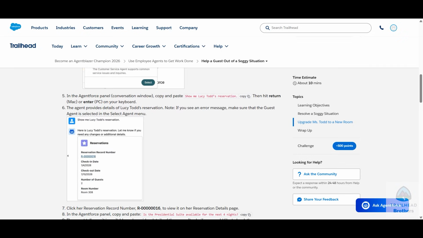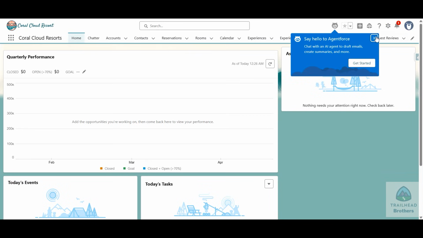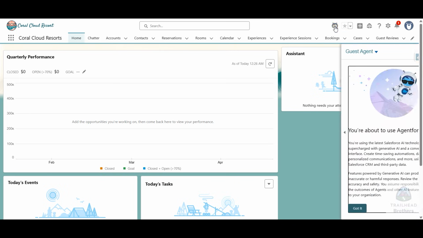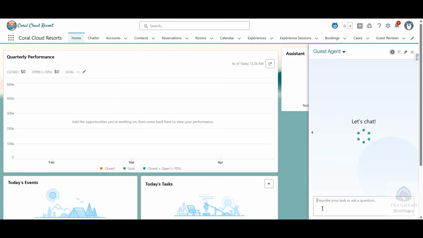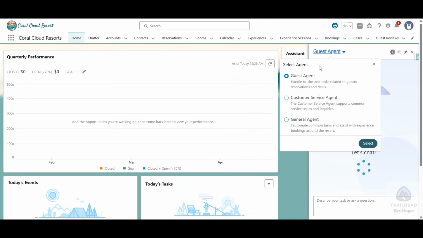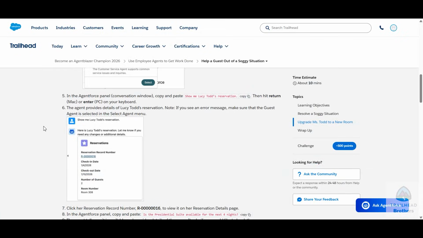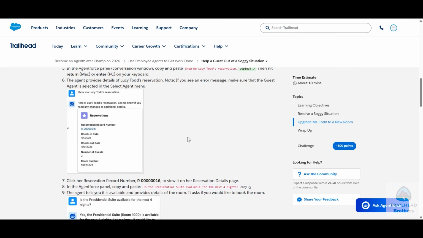Okay, go to your org here. Now we have Agentforce here. Click here on the top right, then click got it. We have to make sure that the guest agent is there. Okay, it's loading. Let's see. Let's go back to the Trailhead. In the Agentforce panel, copy and paste this, then hit return. Make sure the guest agent is selected.